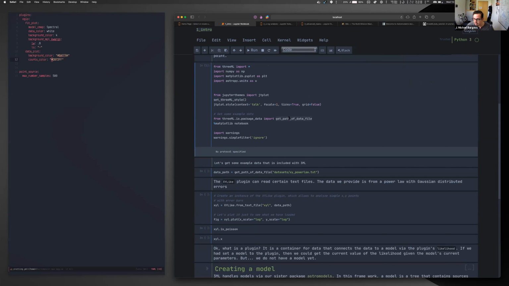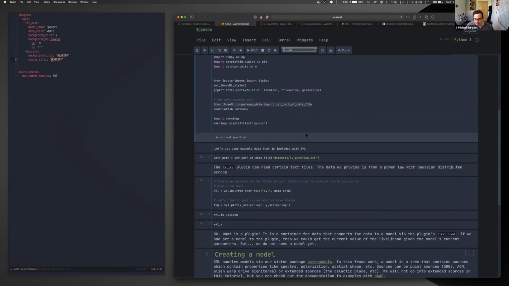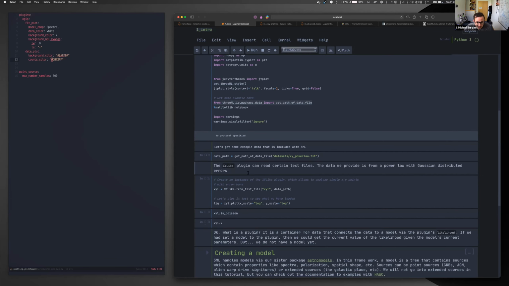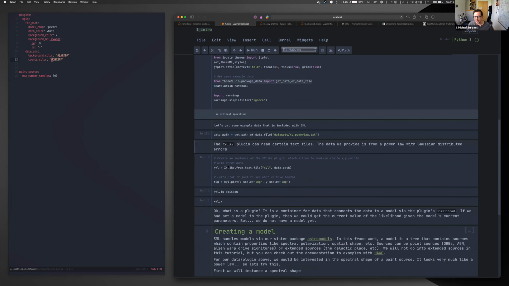And then we have a lot of test data in 3ML, and that's what this does, it just pulls this out of your install, and I'll be using a test data set that we have constructed for this XYLite plugin. So that's just a path to a data file. And the XYLite plugin, again, it's a very generic plugin. It's designed to fit either Gaussian or Poisson distributed data, depending on what you put in. It can read from text files and stuff.